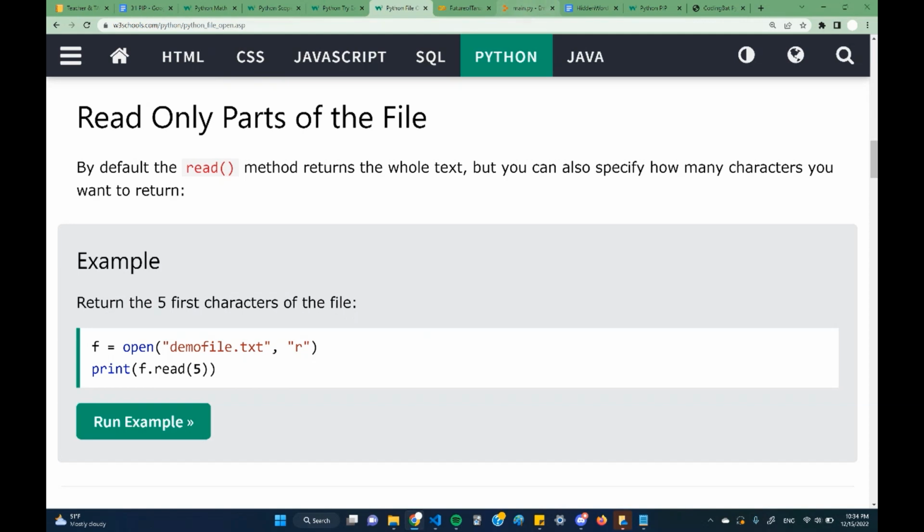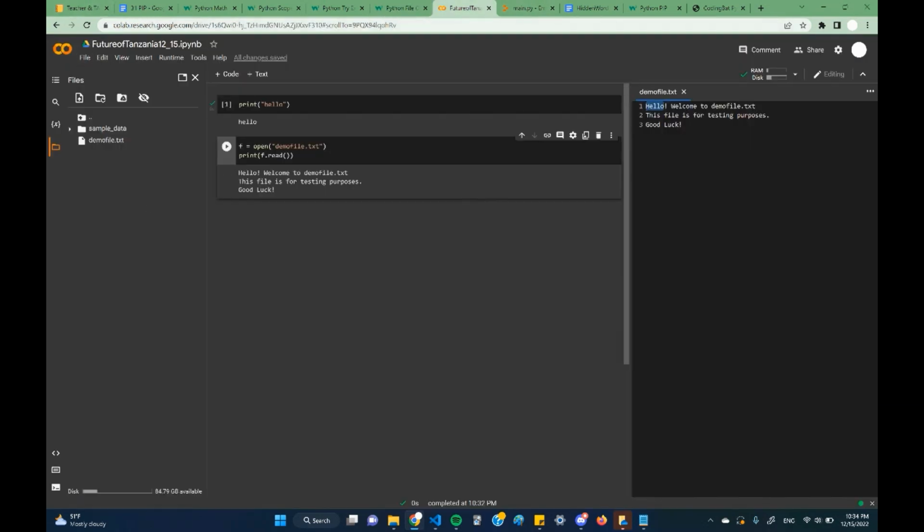If we actually try that in Google Colab, let's change this to 5. And feel free to mess around with the values. You can do, I don't know, 20 and see what happens. Right here it says, hello, welcome to, because it counted up to the 20th character.